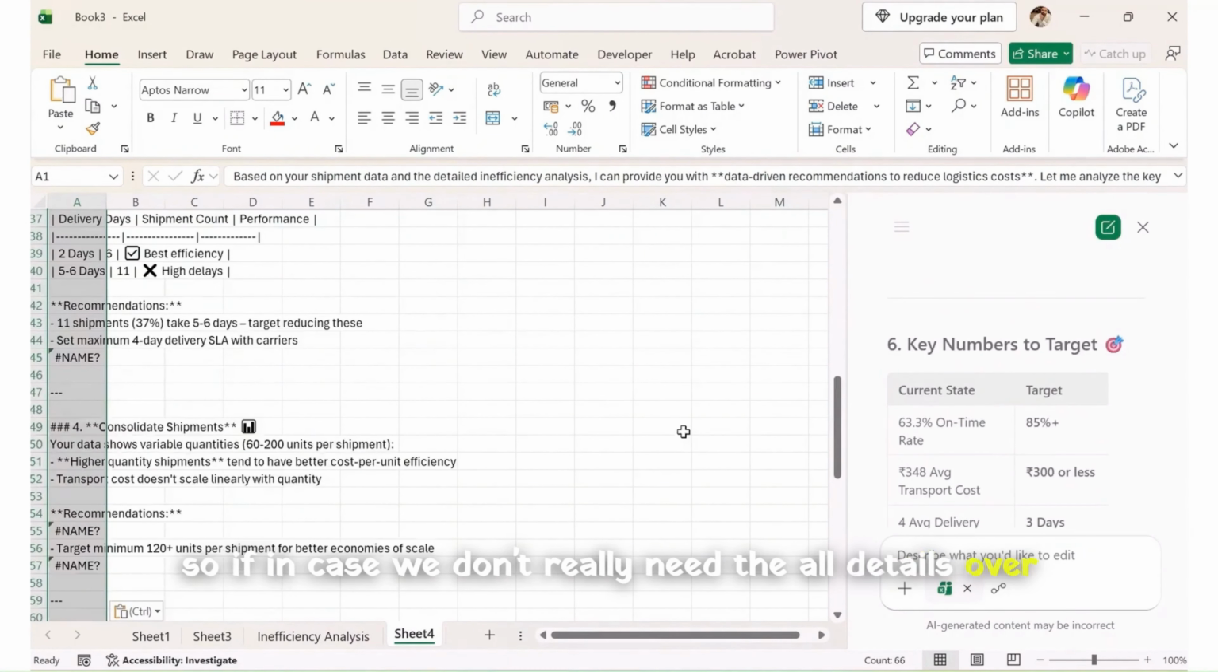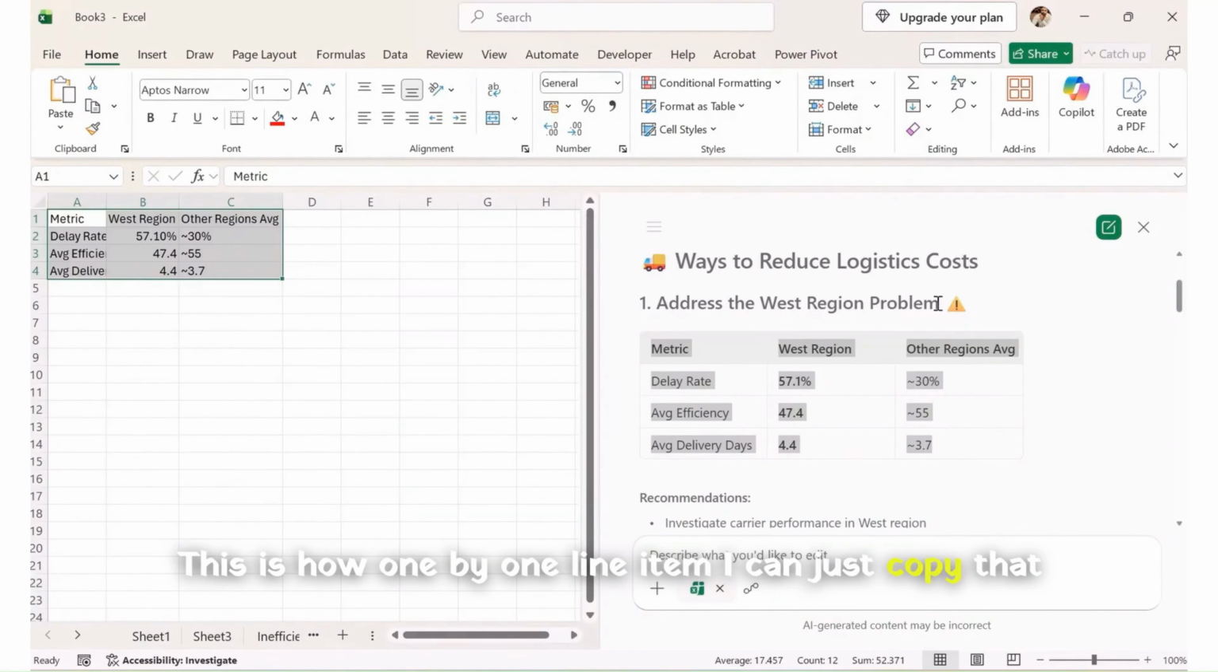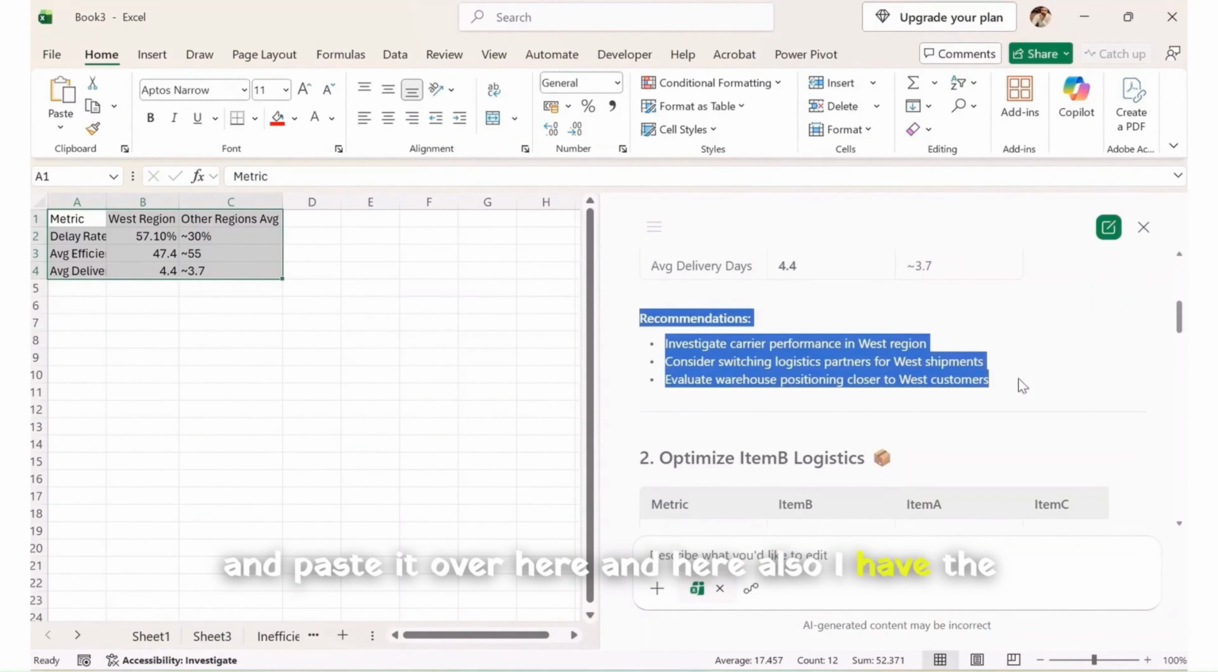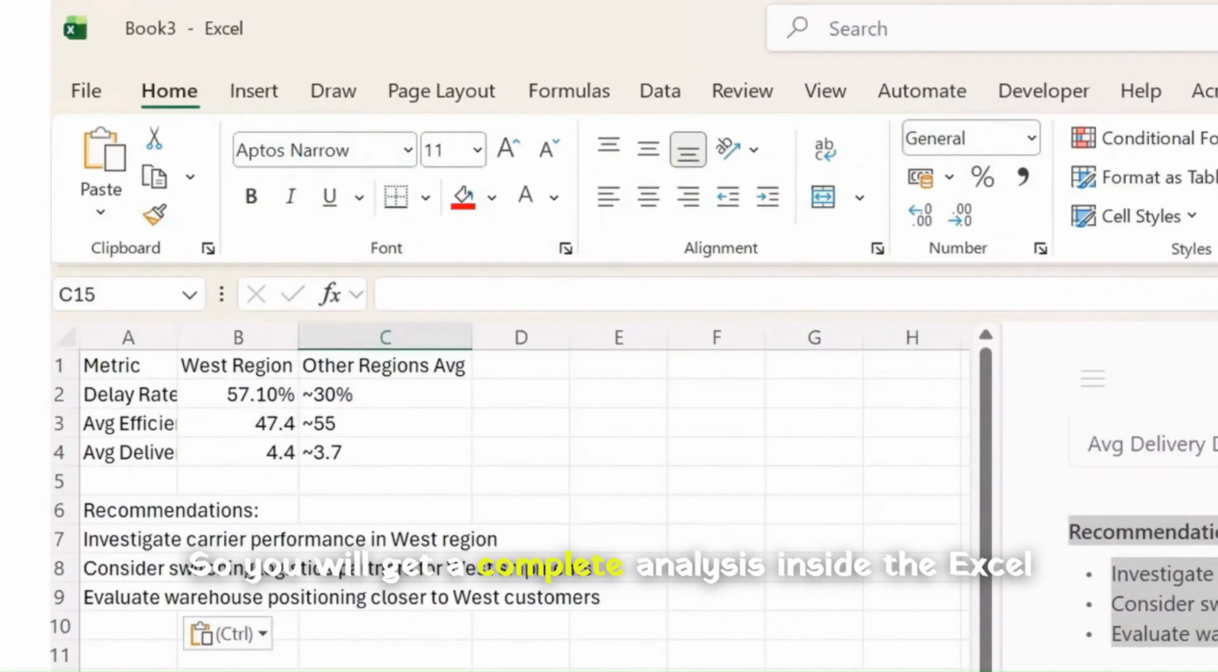What I will do, I will simply copy this and add one more sheet over here and paste it over here. Cool. This is how, one by one, line item I can copy that and paste it over here. And here also I have the recommendation steps as well. Simply copy that and paste it over here, right? So you will get a complete analysis inside the Excel for your specific supply chain business. Imagine this is a real company. Instead of weekly reports, get instant optimization. That's the key difference between reacting and leading.